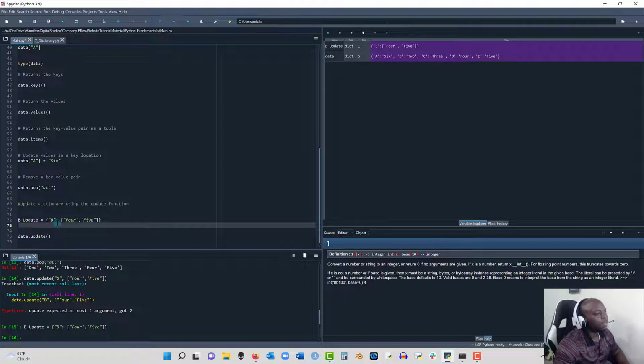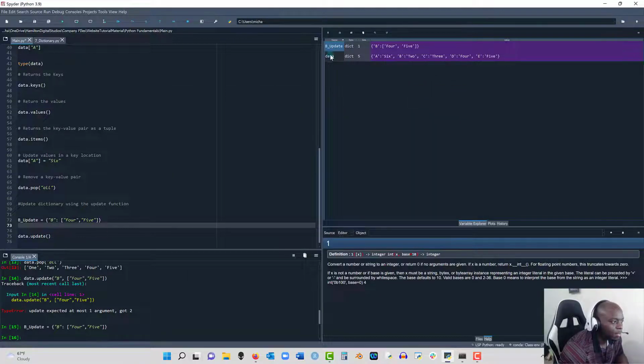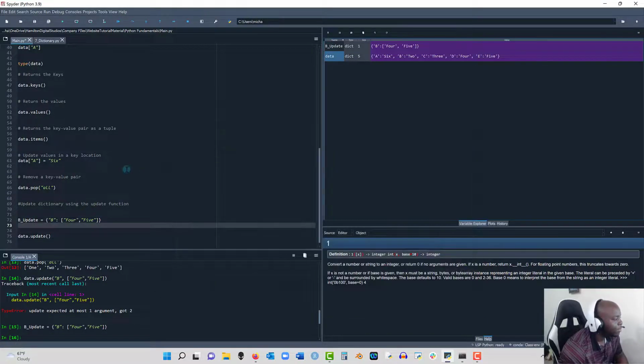So now we have another dictionary, but this dictionary only has one key value pair. So a list size 2. The key is B and it returns a list. I want this now, instead of just being its own thing, to be the update to this B, because this B only has 2 in it, from the data. The data's B only has 2. I want B update to update the data's variable. So what I do is I can go here and just pass in B update.